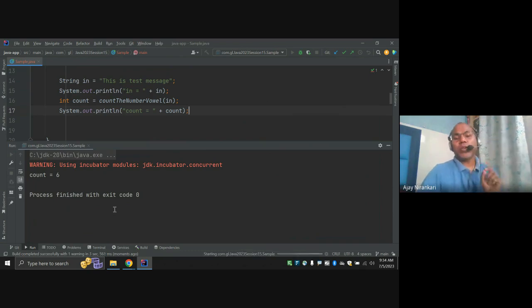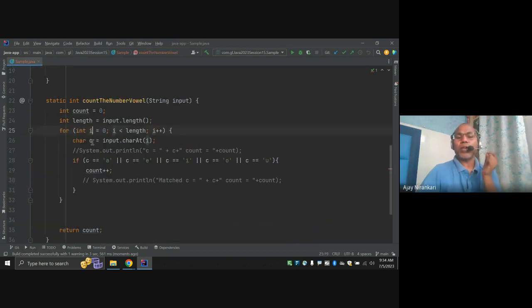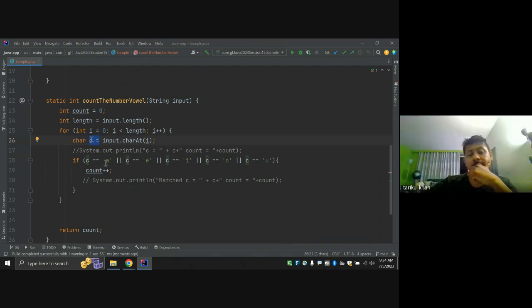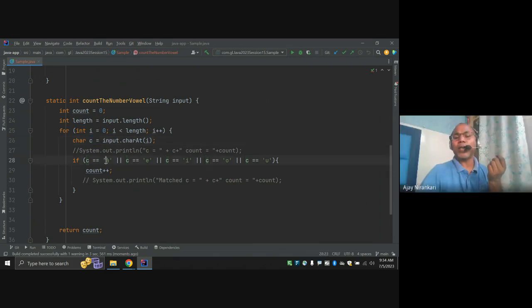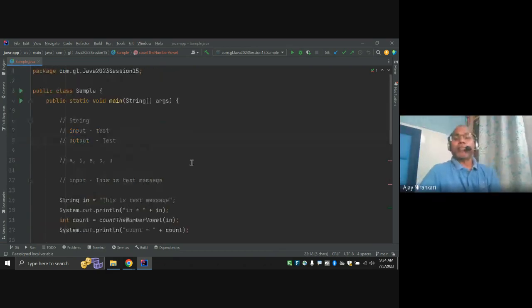So this is the one thing. What we are doing, we are reading each character one by one, and checking whether the character we receive matches our vowels A, E, I, O, U or not. If it matches, then we declare one variable, count, and increment it with plus plus. So it works fine, right?